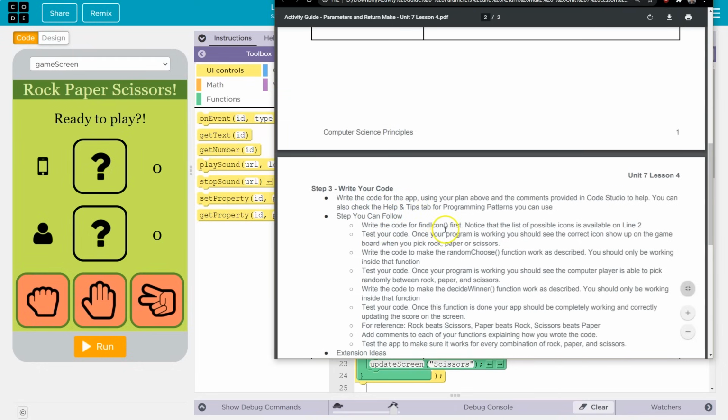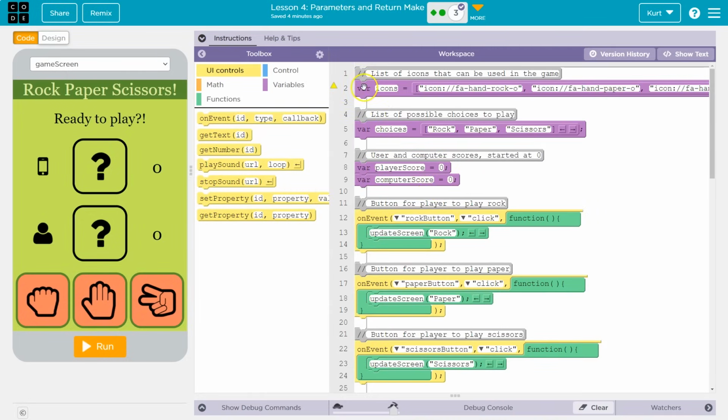So step you can follow. Write the code for find icon first. Notice that the list of possible icons is available online too. So let's take a look. Line 2. So we already have this list find icon. Where is that going to be used? Where are we randomly picking an icon? Right? Because the computer needs to randomize what it chooses.